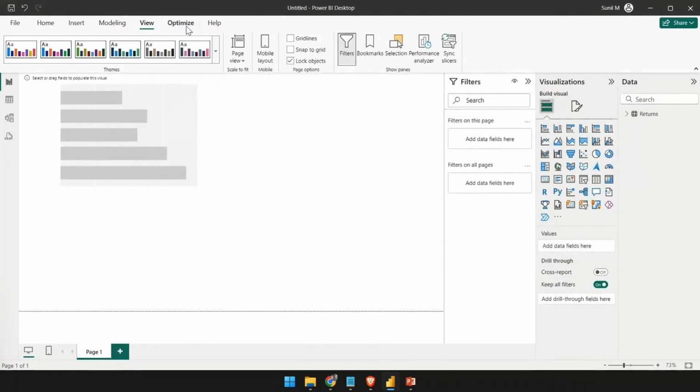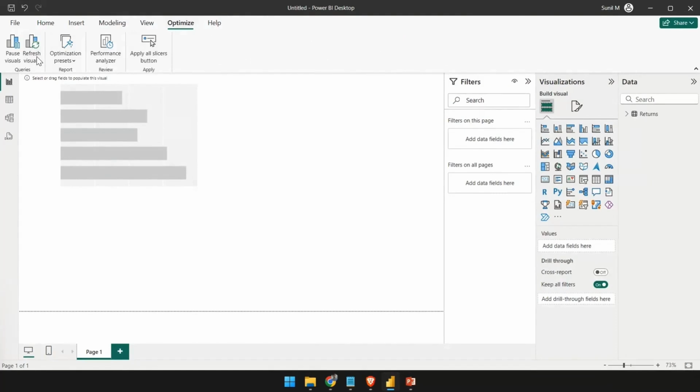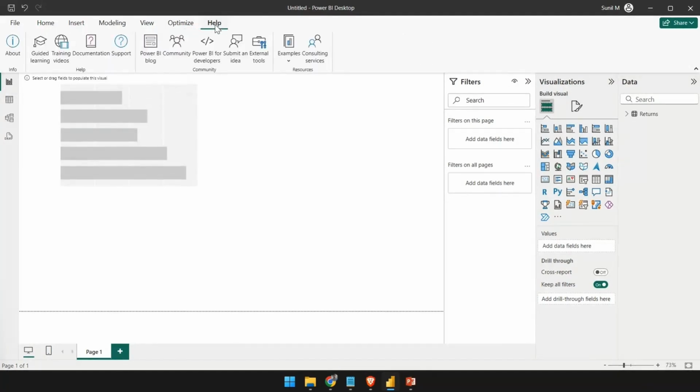Over here, then we have got the optimize option, which is again used to see the performance of your report or any visuals. Then we have got the help option, which would basically be used to see the training videos, guided learnings, all the documentation and the support kind of activities.